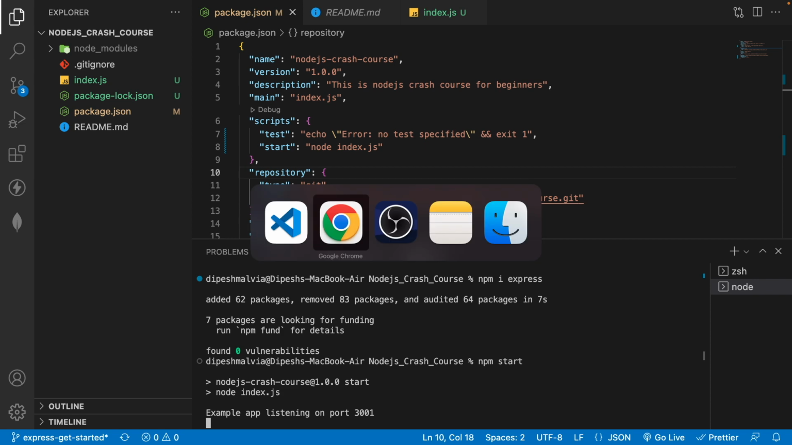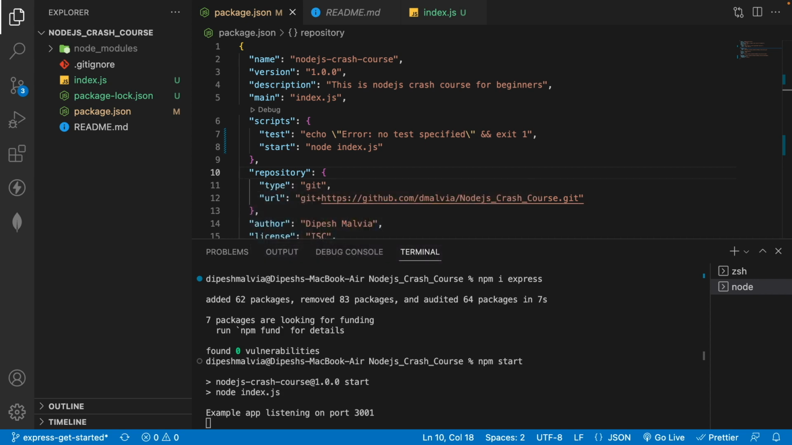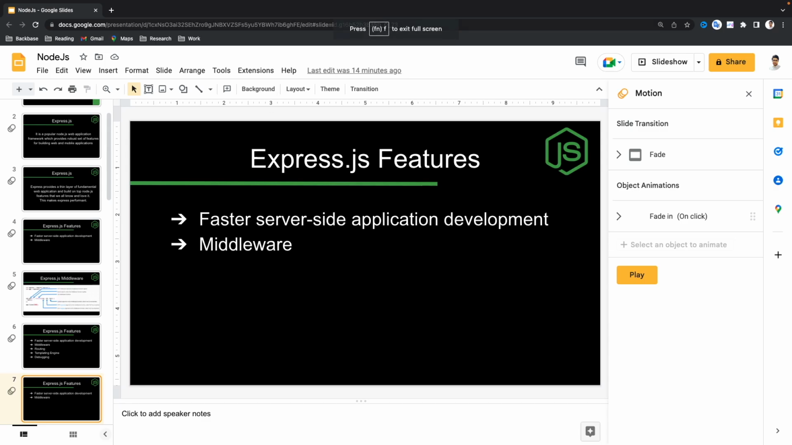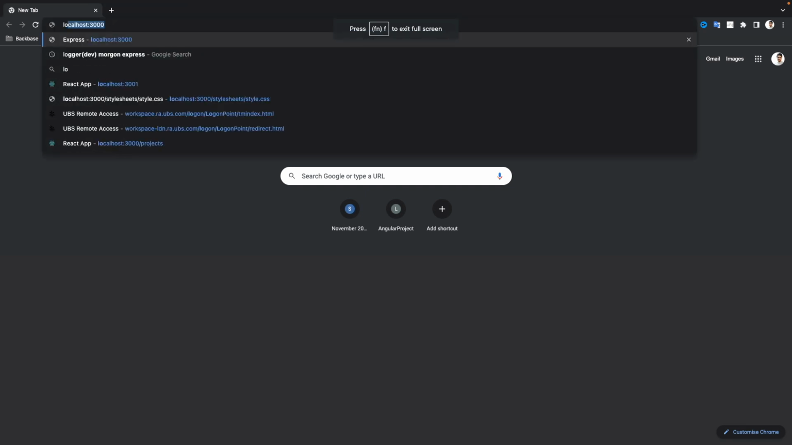Either we can go to the browser. So let me go to the browser. All right, and I'm going to open it on localhost 3001, and I will hit enter, and you will see "Cannot GET /" because we haven't set any route at the moment. So what we will do is let's set our first route.